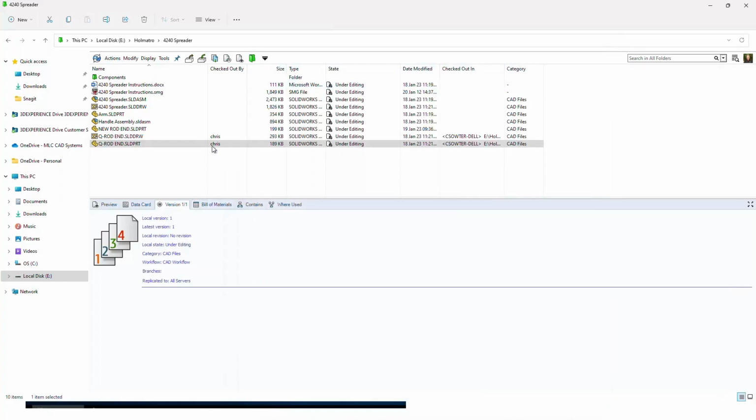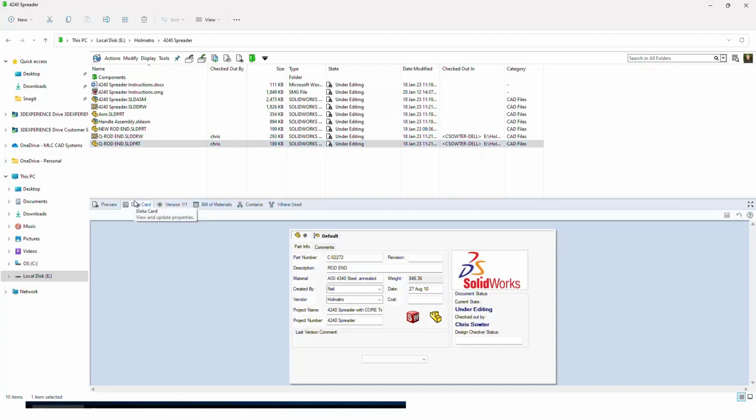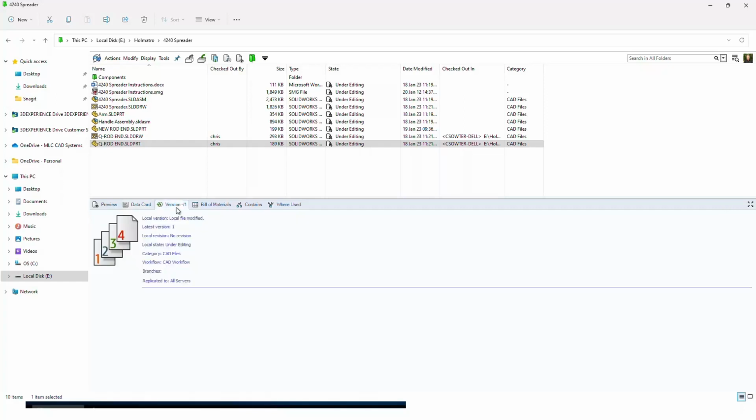And when I check the file out, it shows here that I have the file checked out. So I have write access to this file. I can open it in its native application, and I can make a change to it. I can also make a change to the properties of the file. So in this example here, I'll just basically change the description. Once I hit save, the PDM system recognizes that the local file has been modified. So the version tab now gives me a dash for my local version, and it shows me that version 1 is the version that's on the server.